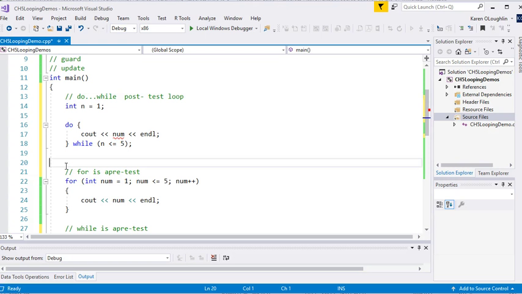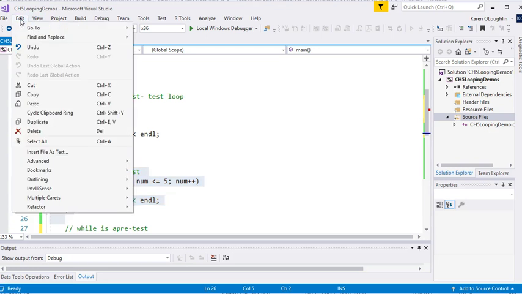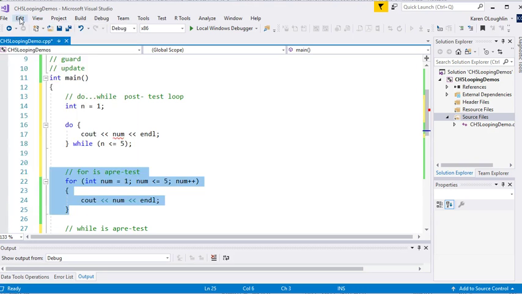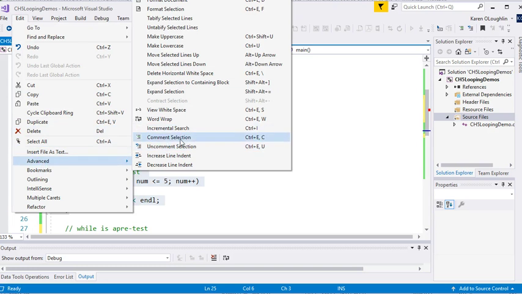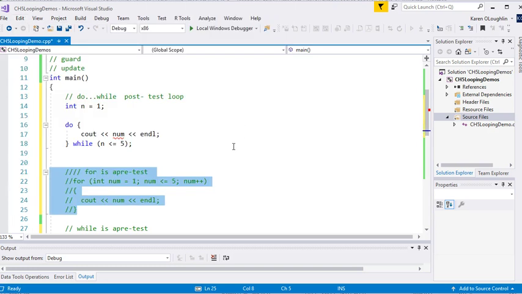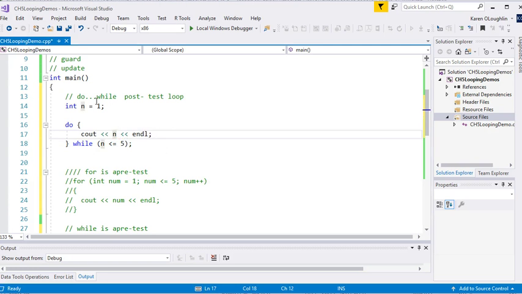If I comment out my other loop, and there should be a way if I go up here, I can comment out a group of lines probably. If I go to edit, again, once I highlight the section and I go to edit and advanced, I should be able to comment out that whole entire block right there. And then we want to output n. So this should execute this.